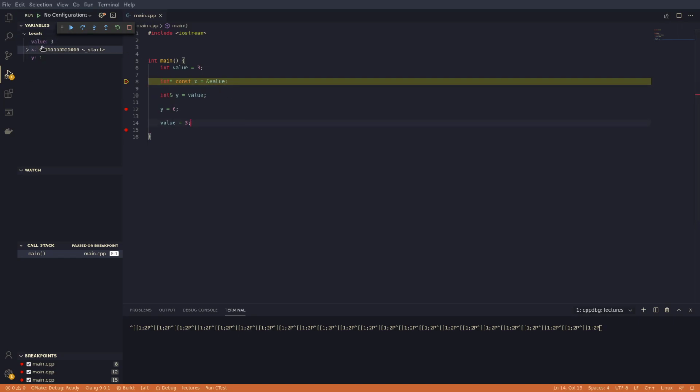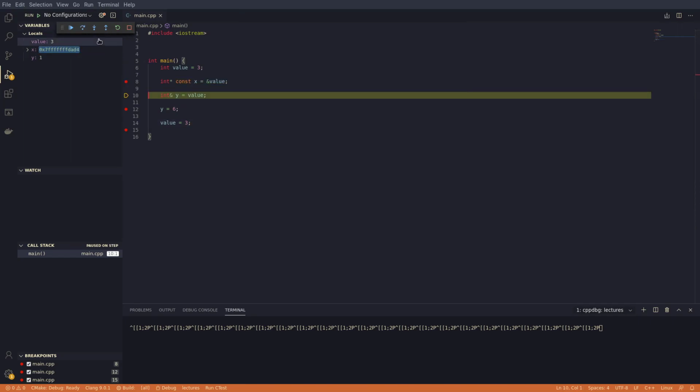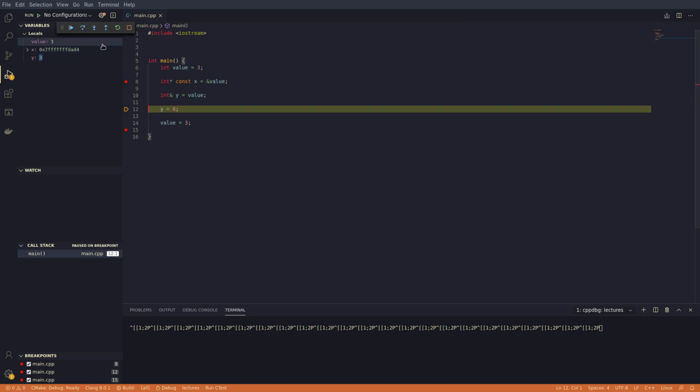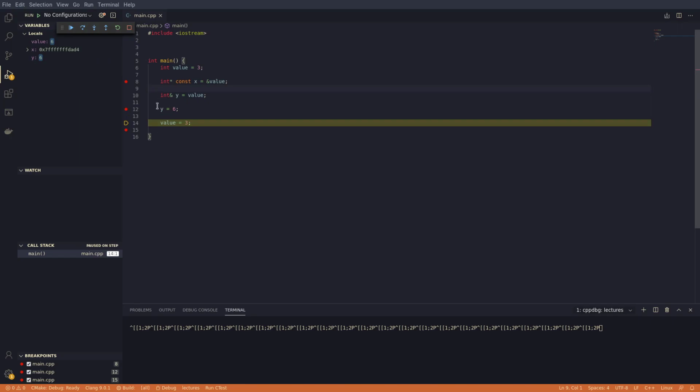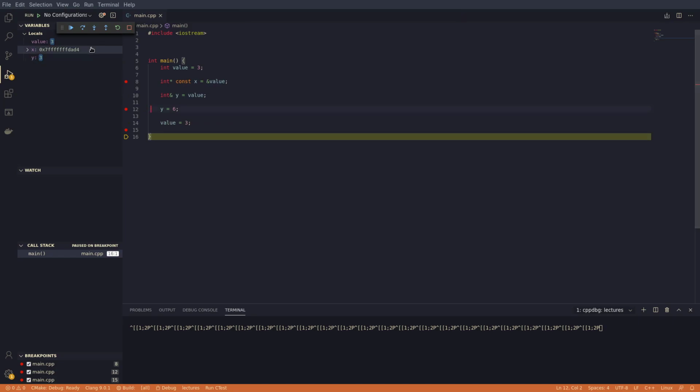Right, so we see value is 3. X is this pointer to this address, and Y is that value. That was because of some undefined behavior stuff in C++. It doesn't matter. It's 3 now, exactly the same as value. And to demonstrate that when changing Y, value also changes, let's set it to 6. Then you see both Y and value are 6. And then back to 3. It's literally a pointer.